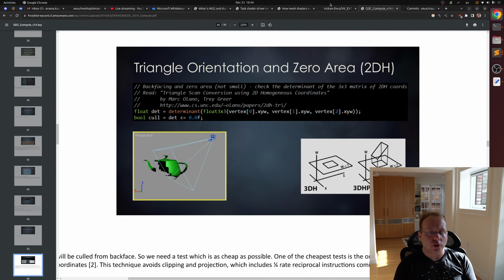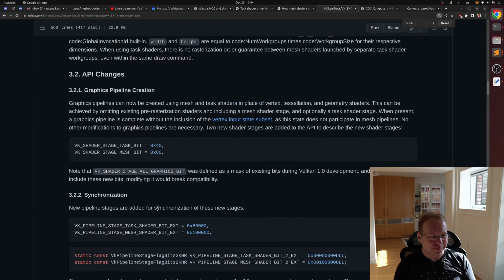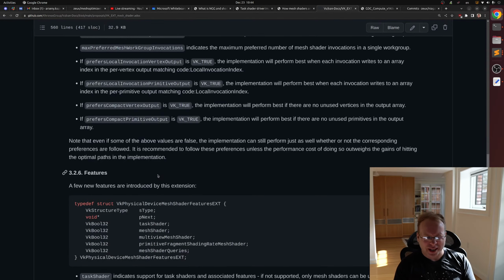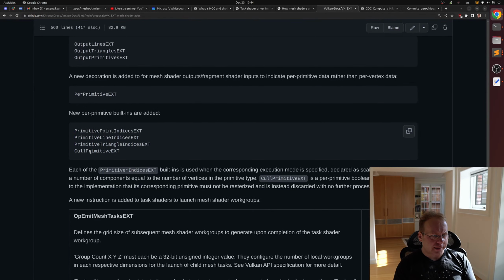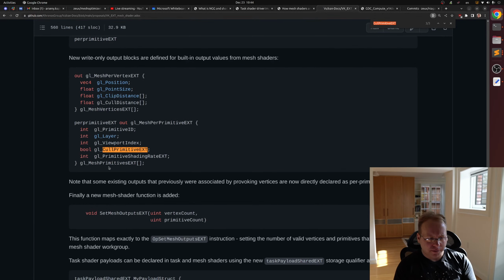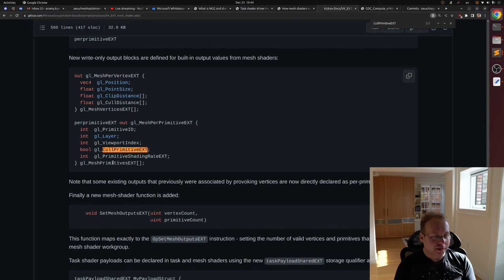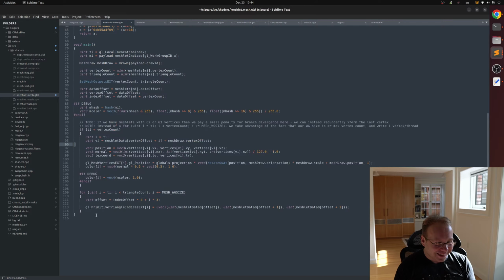Oh, the one thing I didn't talk about is how we're going to cull triangles. So when we have the mesh shader extension, I don't think NVIDIA's version had this. I don't remember. Maybe it did. The Khronos version has this thing called cull primitive EXT, which is essentially for every triangle that you output, you can set this extra boolean that says, presumably, do you want to discard the triangle? So let's set this to true first and foremost.